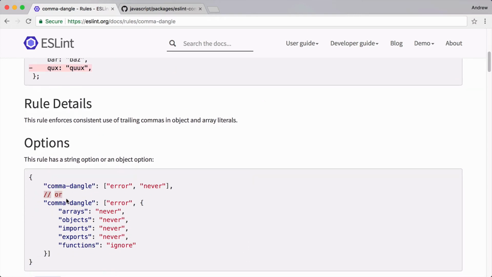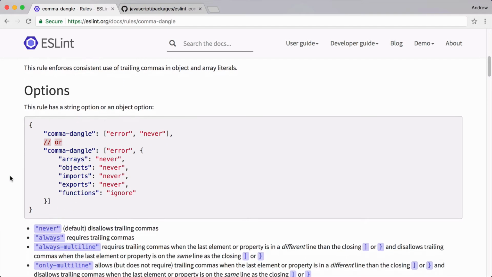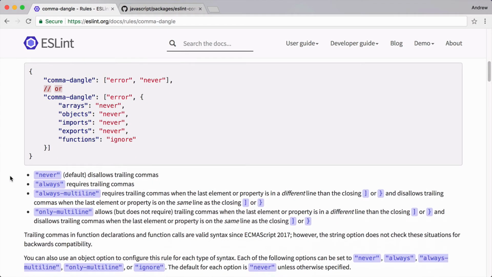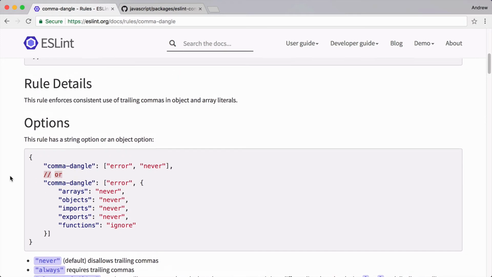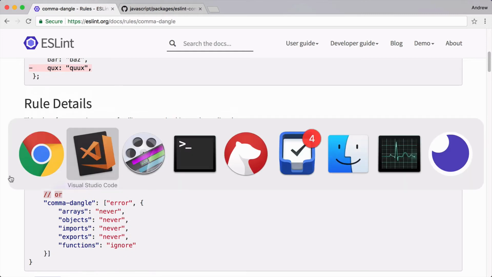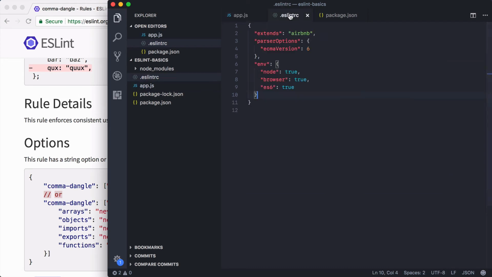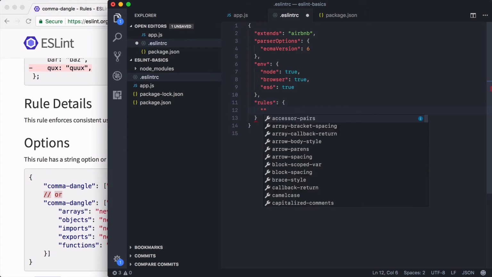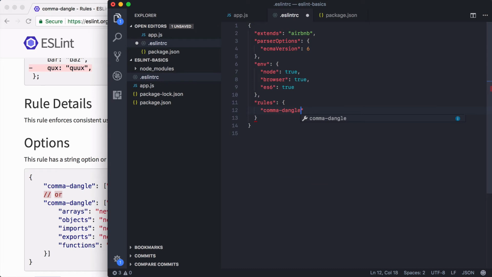Now right here you can see they do have some various options that you can use to customize it, but what we're going to do is go ahead and focus on just the very basics. We're going to figure out how to switch this over from an error to just a suggestion. So to get that done, we're going to go over to the ESLint configuration file. In here, we are going to set up a new root property called rules, and in there we're going to set up one for our rule, which is comma-dangle.